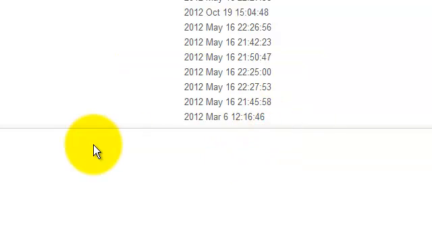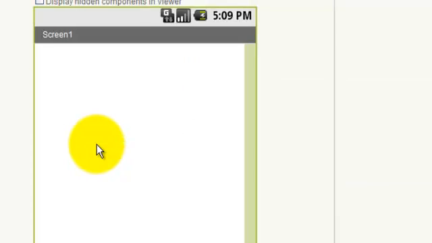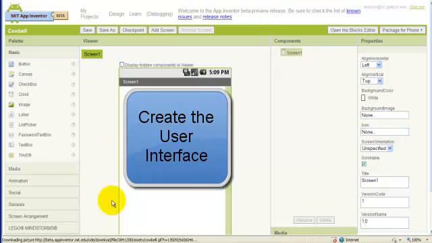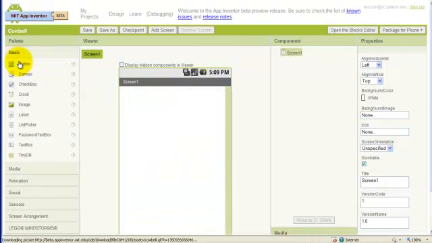So what we're going to do is have a button that has an image of a cowbell on it. And when you click the button, we're going to play the cowbell sound. This is the designer window, which is where we design our user interface, or how the user interacts with our app.